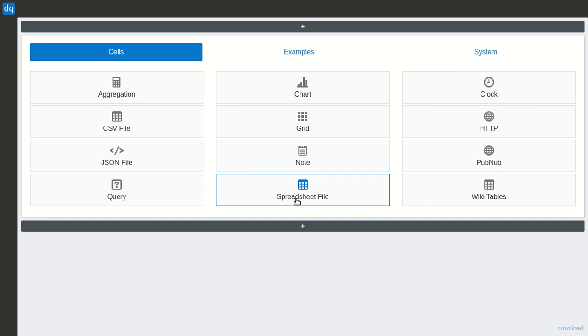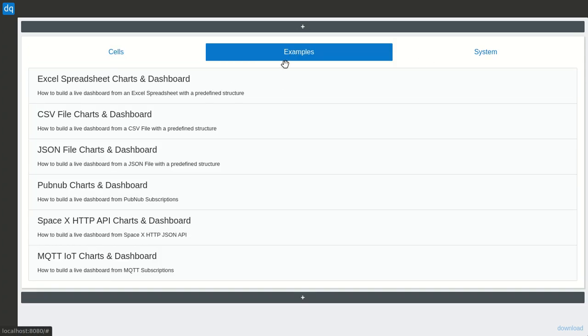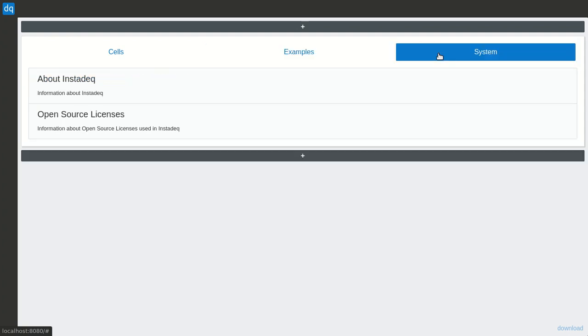This is a quick update on a new small feature and a core idea that we can now show. The first part of the feature is that now the empty cell has 3 sections: cells, the thing we had before; examples, where you can load complete examples to learn and modify; and system, where we provide some extra information about us and about the licenses of the components we use.